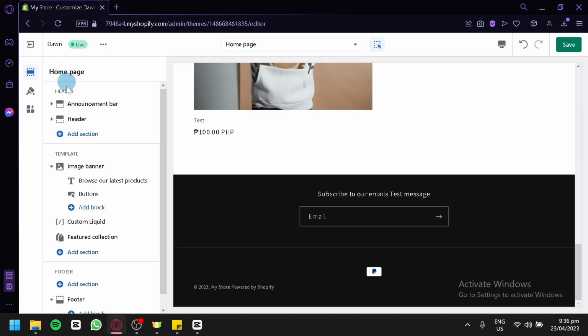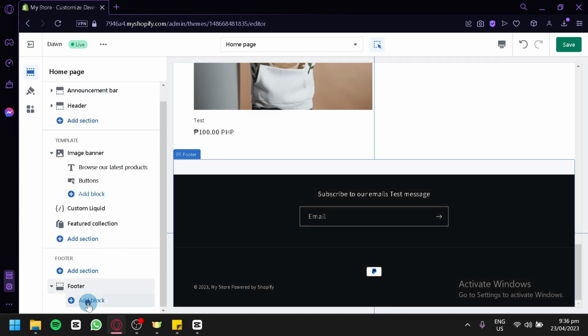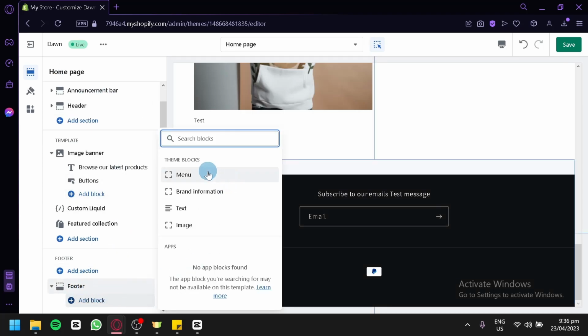You can add more sections by clicking on the add block over here. You would be able to add a section to your footer like menu, brand information, text, or an image over here. You can simply select any of these options, or if you have an app installed to your Shopify, you can add them here.